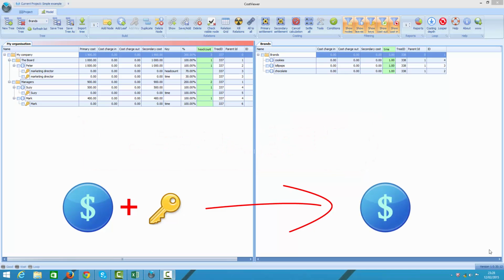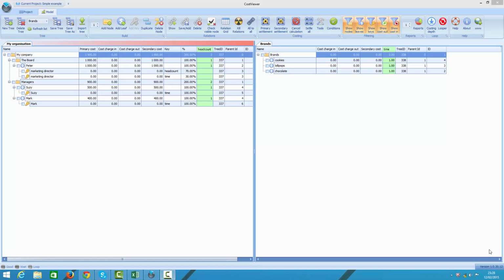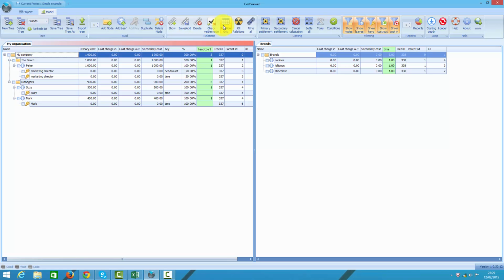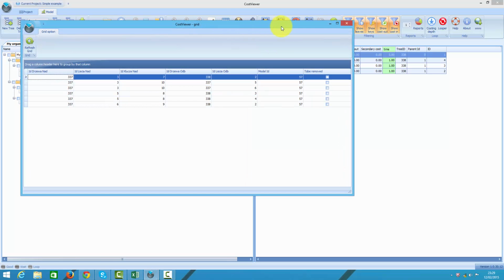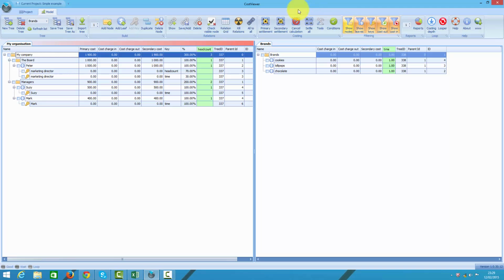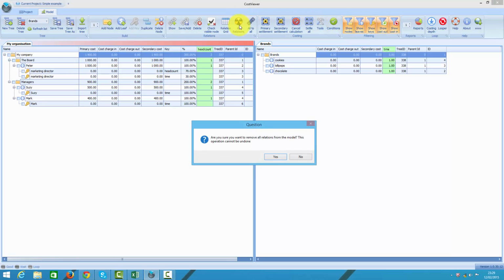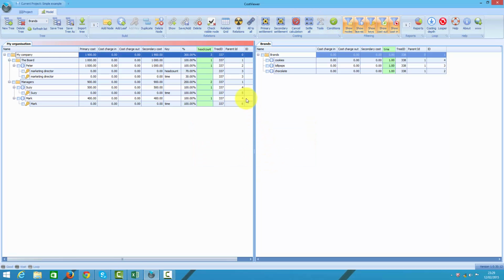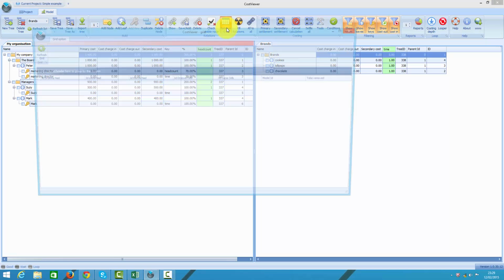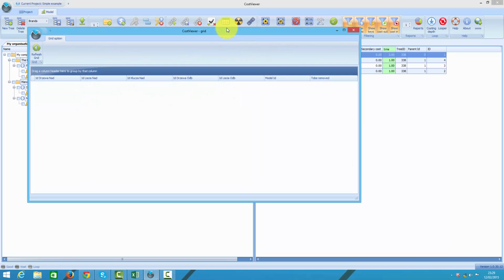Let me show you how to do that. But first, I'm going to delete all relations in my model. I have no relations in my model now.